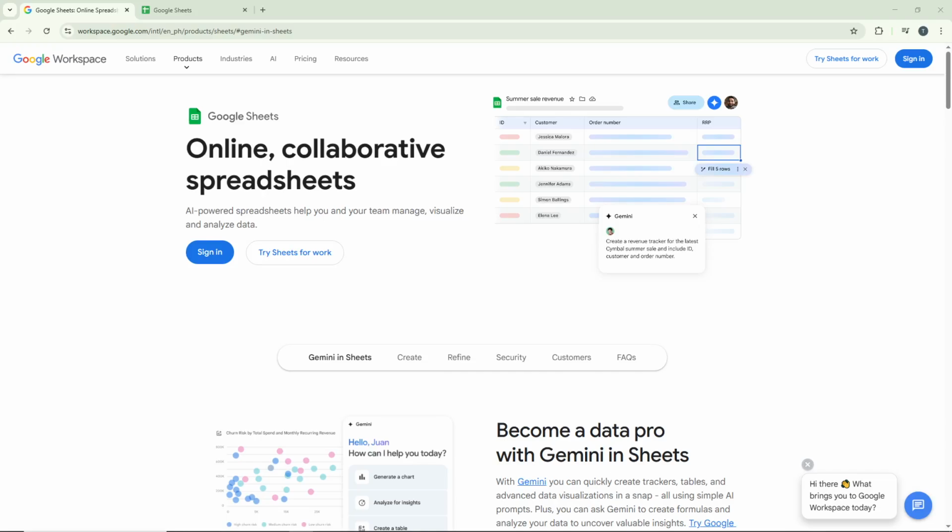First, open your web browser and navigate to workspace.google.com. Once you're there, you'll need to log into your account using your credentials. Make sure you're signing in with the account that has access to the spreadsheet you want to configure. This step is essential as it grants you access to all your workspace files and settings.